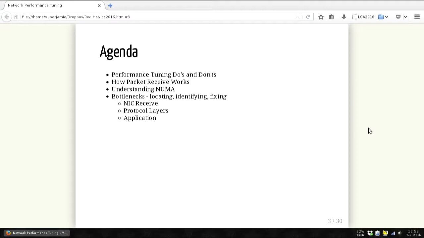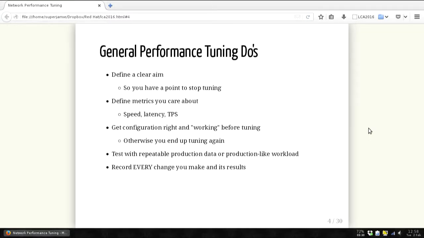So we're going to be talking about some good stuff to do. We'll talk about how this all works in the kernel, and we'll find some problems, and then we'll fix them. So good things to do. Make sure you've got a point or a level that you're aiming for, because you can just keep tuning and tuning and tuning. So you want to say, this is good enough, let's move on. Define a metric that's important to you or your business or your application you're running. This might be throughput, it might be how long an individual transaction takes, it might be how many transactions you can do over a period of time, sort of like IOPS.